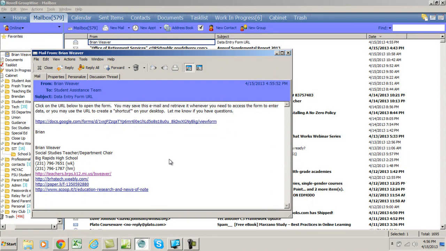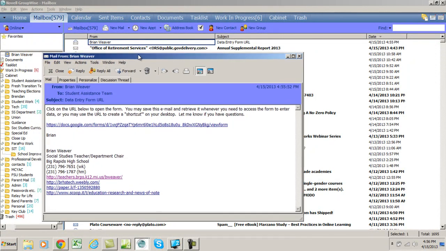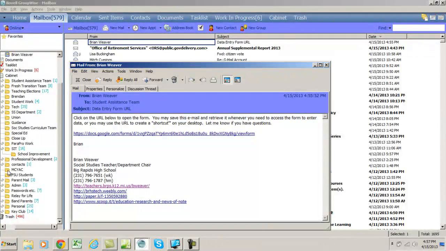I'm going to create a shortcut because I could save this email, I could put it into a file over here and access it whenever I want. But I find it much more convenient to have a shortcut on my desktop. So the first thing I'm going to do is to highlight this URL. I'm going to copy it. I'm pressing down Control C, but you can use whatever thing you're most comfortable with.